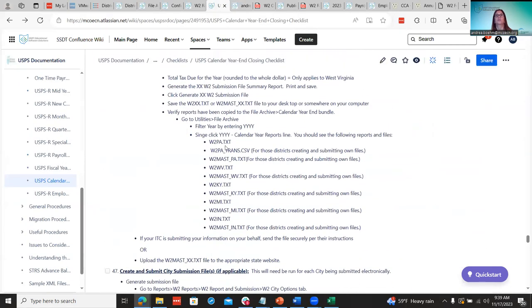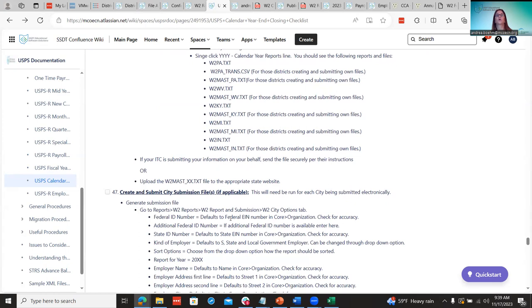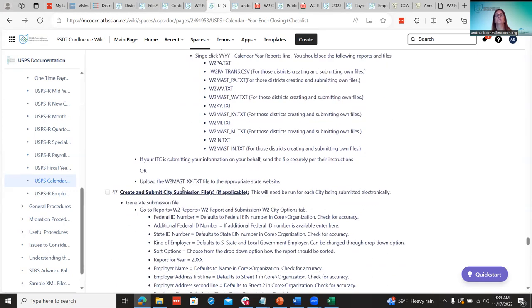So again, we have the W2PA, which is for ITC, and then the CSV is for the districts submitting. And then again, anything with the mass is for the districts to submit, and anything with just the abbreviation W2 and the abbreviation of the state would be sent to the ITC securely. So once they get all these files created and they verify that they are under file archive, under calendar year end, then they can start uploading each file separately to the appropriate state websites.